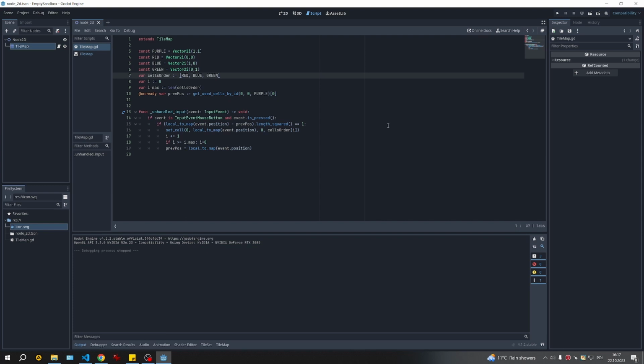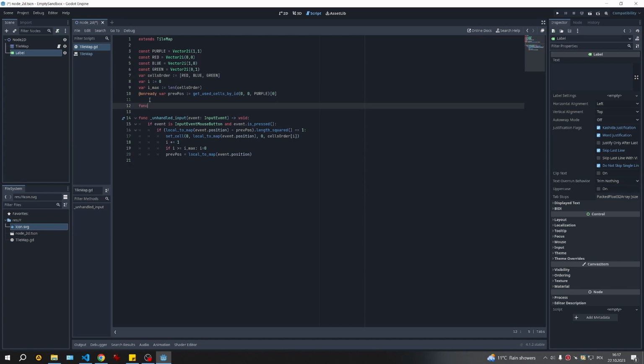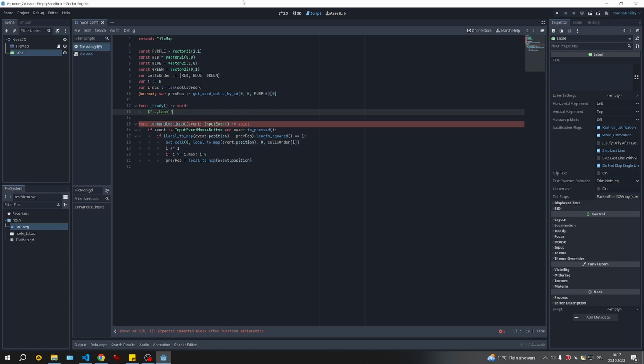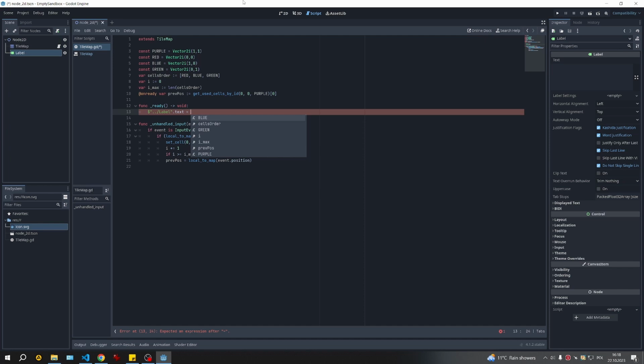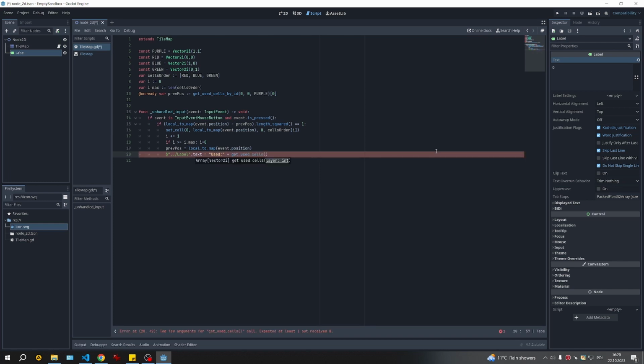Okay, there's one more thing that I want to show you. Let's add a simple label here. Let's create a ready function. And here let's change our label text to a counter of how many cells we've used. And let's start with a label counter being 0. And here let's update our label with something like how many cells we've used, being get used cells on layer 0, and convert this one to string.